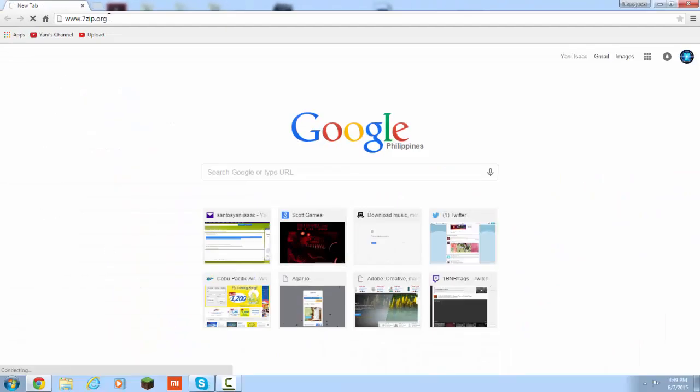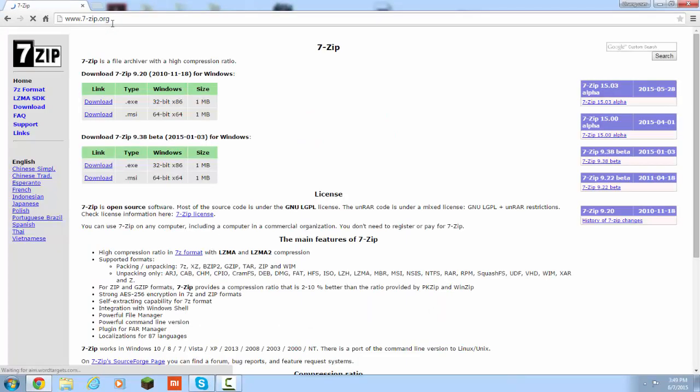Now once you go to this website, wait, let me load. There you go. You want to download this. You want to download the top or the bottom, whatever you decide. If you have a 32-bit computer, just download the MSI or EXE. If you have a 64-bit, just download that. So when you finally download 7-zip, just open and run.